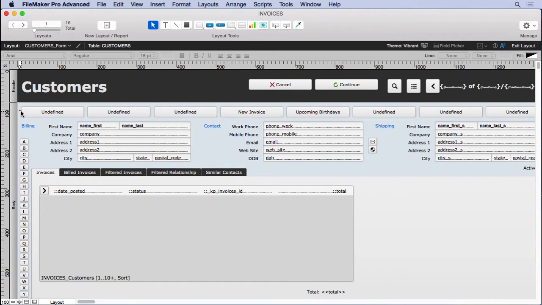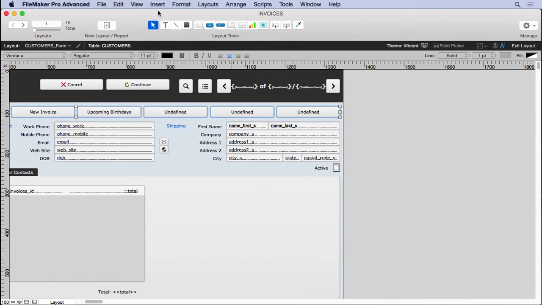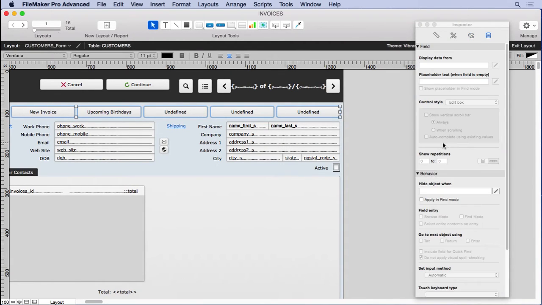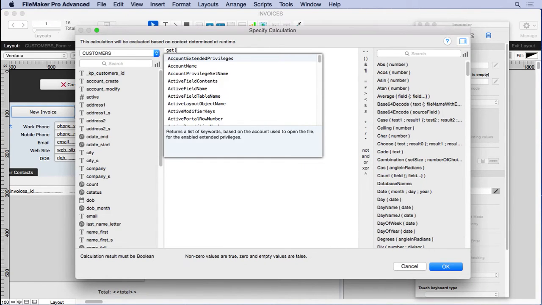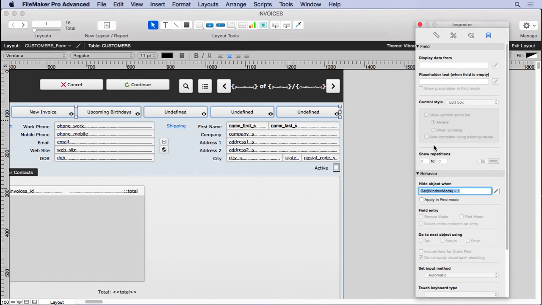I'm going to select all these buttons right here, go into the inspector, go over to the data section, choose hide objects and type in Get(WindowMode) = 1. That's either true or false. Remember, you have to have a Boolean result here. Always look at the bottom here to see what you have to put in or what kind of result you have to get out. And then very importantly, we're going to make sure we apply this in find mode so it works in find and browse. Otherwise, it only works in browse mode.